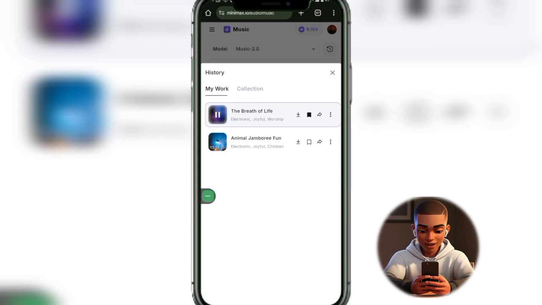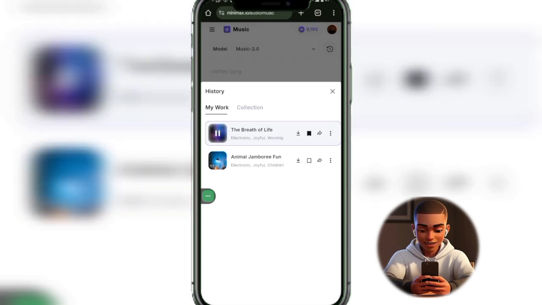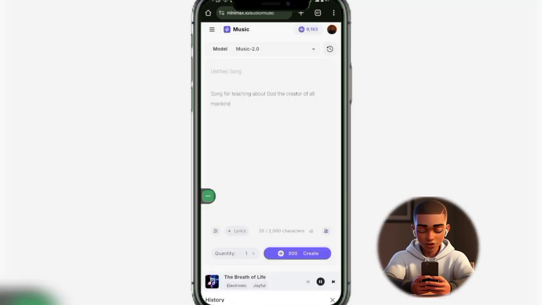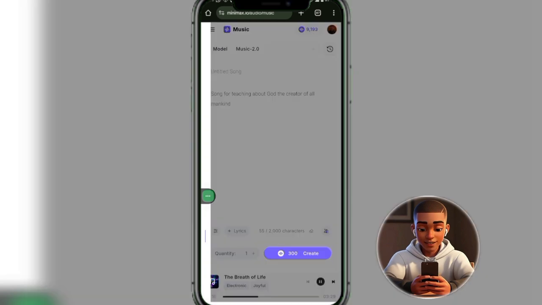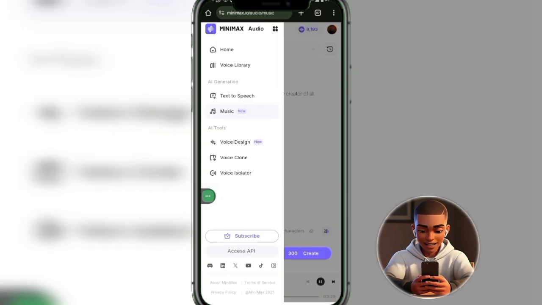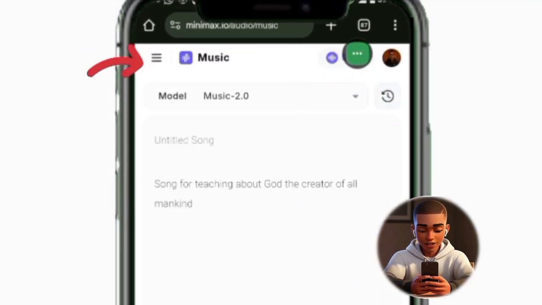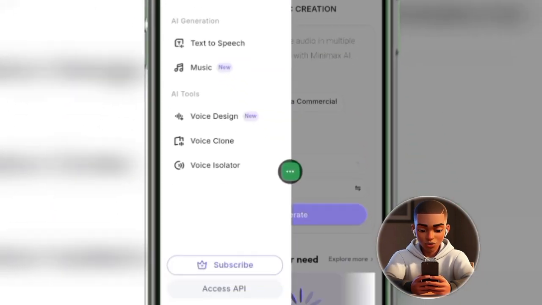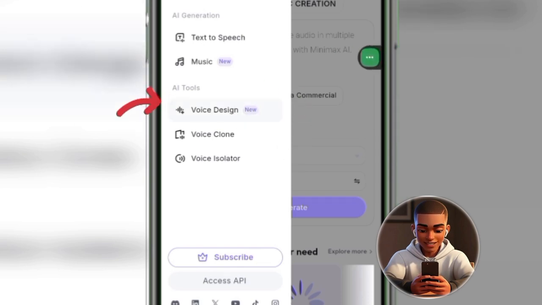So the next thing I want us to try out is their voice design feature. ElevenLabs has this too, but I don't know if it is free in ElevenLabs. I will find out and give you feedback. So just click on the voice design.